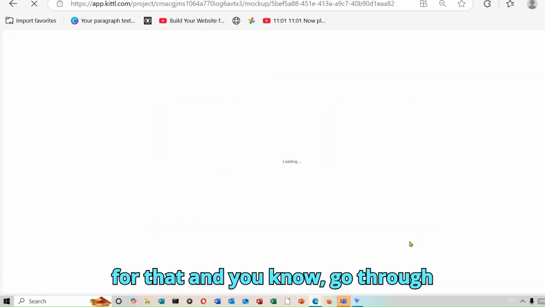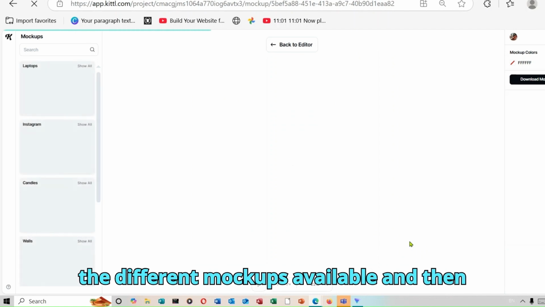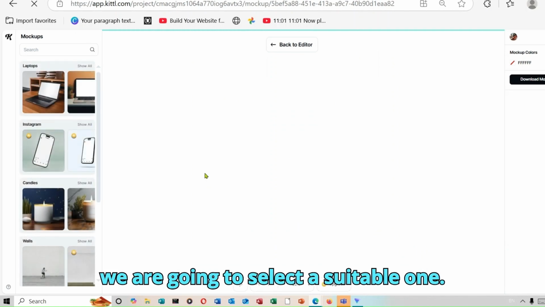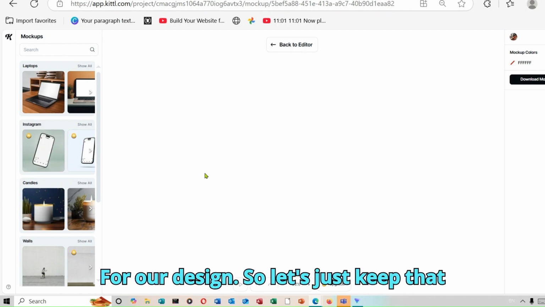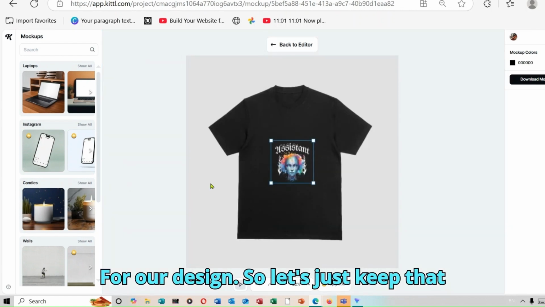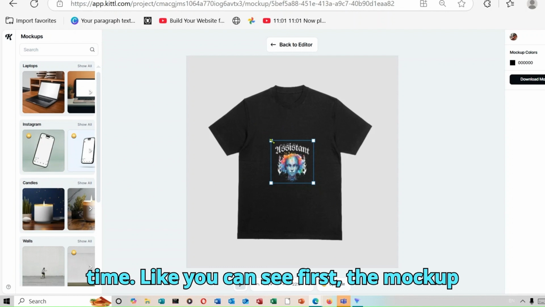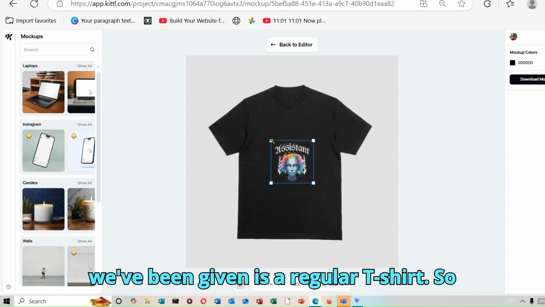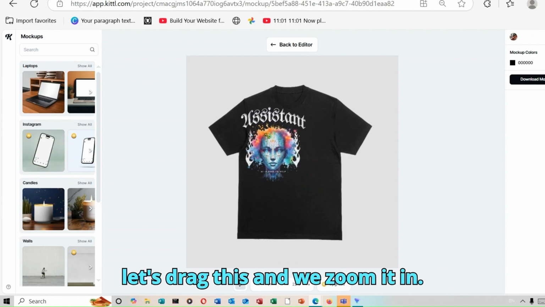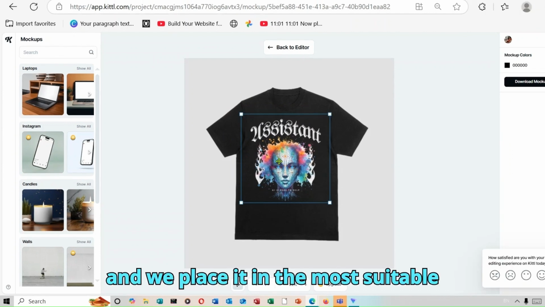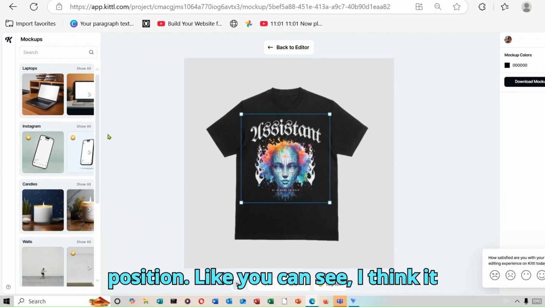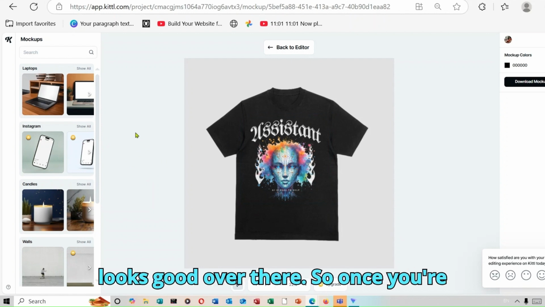So we are going to wait for that and go through the different mockups available, and then we are going to select a suitable one for our design. So let's just give that time. Like you can see, first the mockup we've been given is a regular t-shirt. So let's drag this and we zoom it in and we place it in the most suitable position. Like you can see, I think it looks good over there.